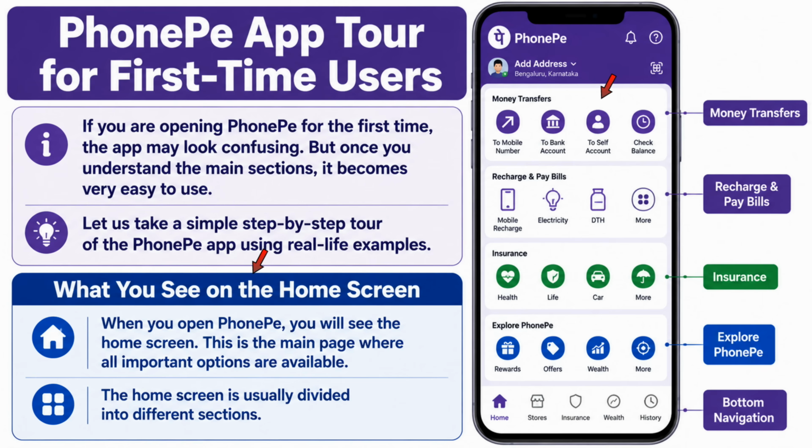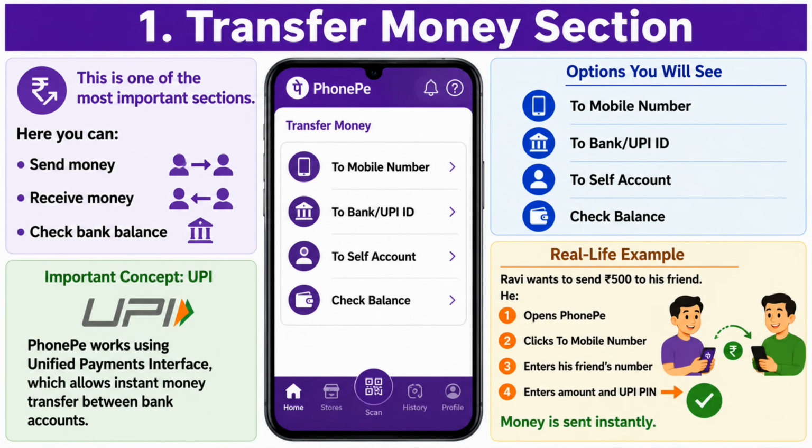When you open the PhonePe, you will first see the home screen. This is the main page where all important options are available. The home screen is usually divided into different sections. First one is transfer money section. This is one of the most important sections inside the app. From here, you can send money, receive money, and check balance.